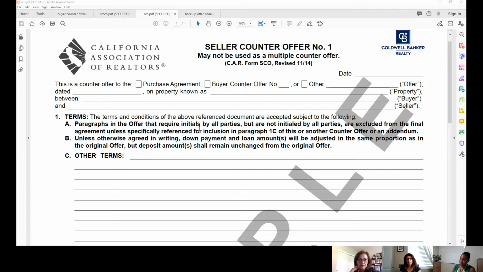Unless, let's say for instance, the seller wanted it, but the buyer didn't, the seller could counter and say, I do want liquidated damages to be part of the contract. And now it's up to the buyer to say, well, okay, I accept that and I'm going to make it a part of the contract. But if no mention is made of it, it's automatically eliminated from the contract.